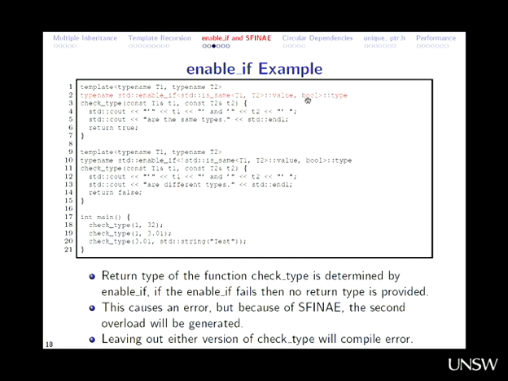Let's read it from here. The return type of this function is a Boolean, but only enable this return type if, according to the type traits, T1 and T2 are the same type. And get the value of that. So if that's true, now enable if only works if it's true, then get the type of this. If this is false, then this type doesn't exist, and therefore a compilation error is generated.